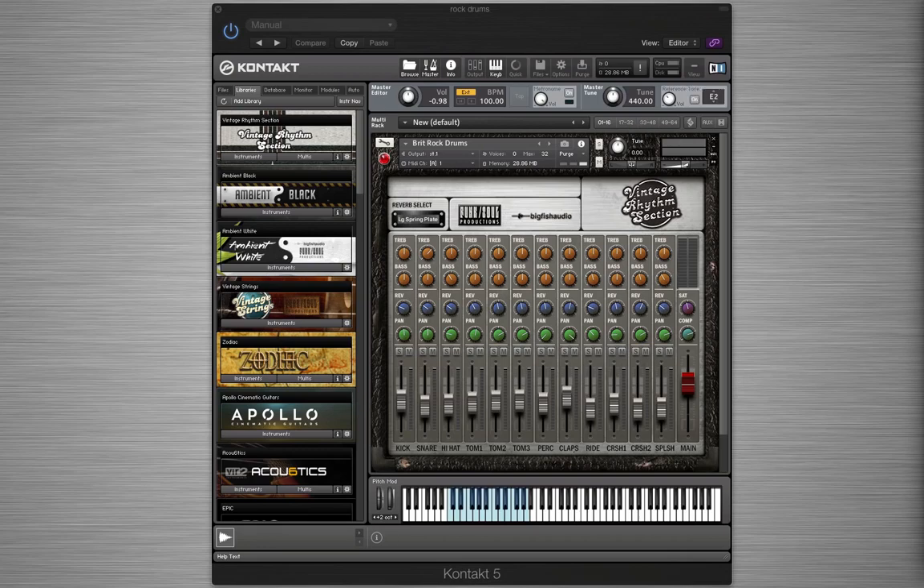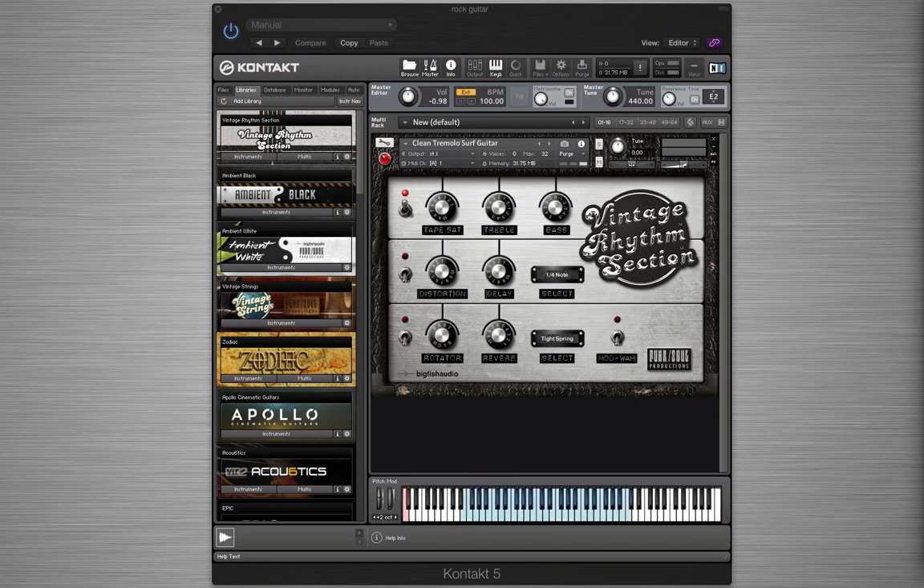Okay, cool. So let's go ahead and move on and now listen to some of the rock patches we have. Here's the Brit Rock drums. And finally, we're going to go ahead and check out the rock guitars folder, and we're going to pull up the Clean Tremolo surf guitar. I really like this one.